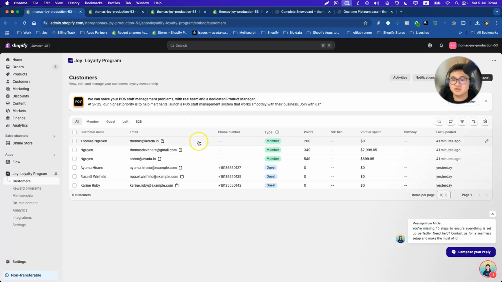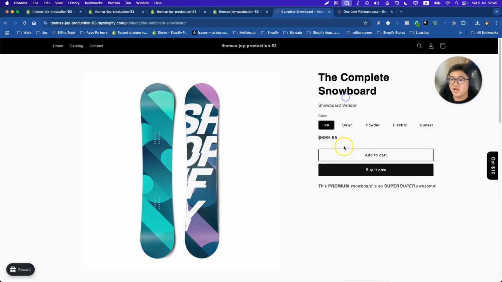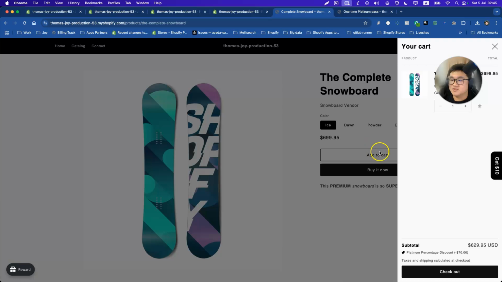Actually, I have a customer already in the platinum tier like this, so I'm going to test it out on the front end. So remember that when you assign them to the platinum tier, which is the exclusive one, whenever the VIP tier spend changes, or you do anything to that customer, they will stay in the tier until you change them again. So I'm going to go to the front end. I'm going to add an item to a cart, so you can see that they automatically get the discount using the Shopify function over here, and you can see there's 10% off.